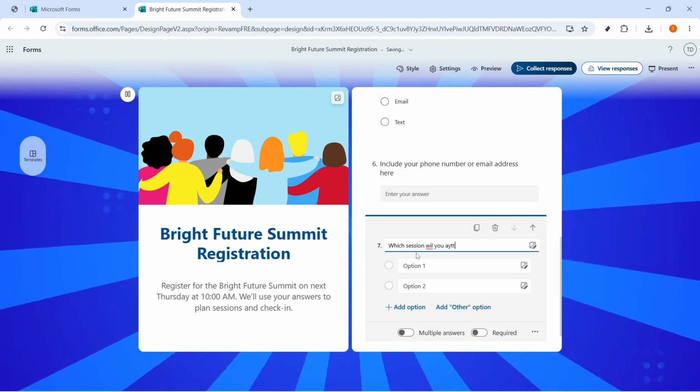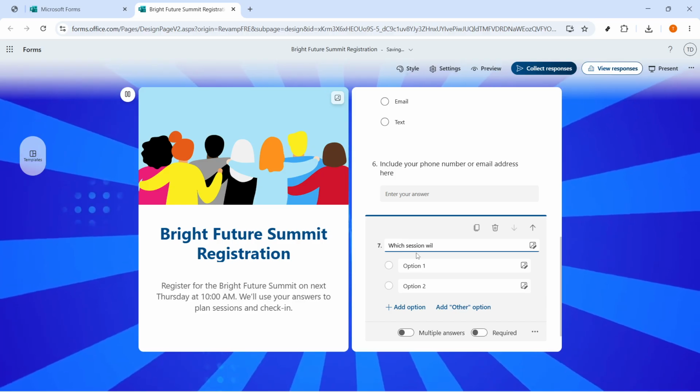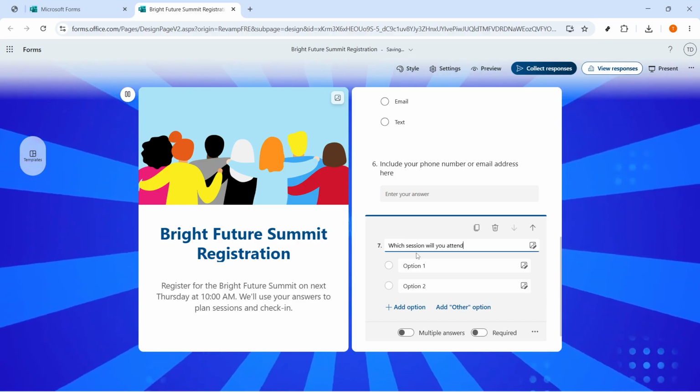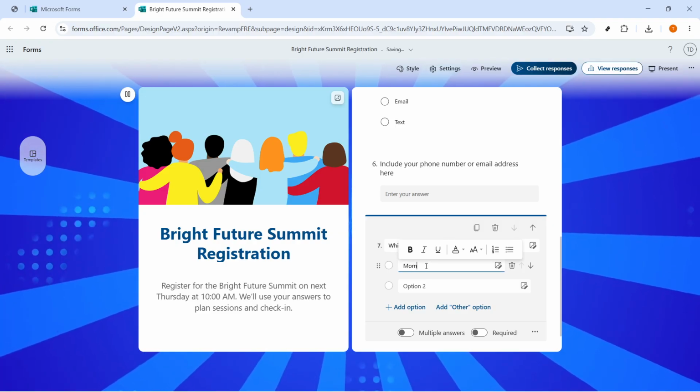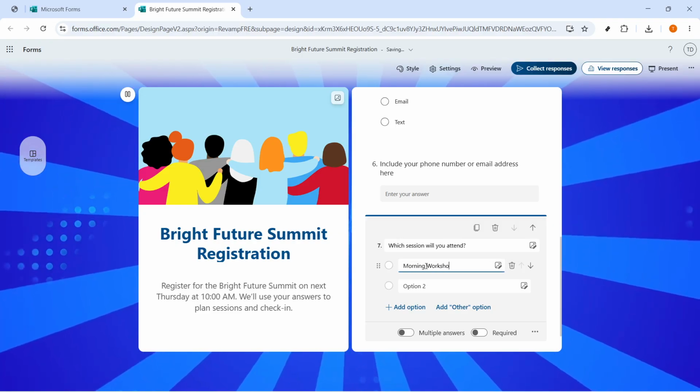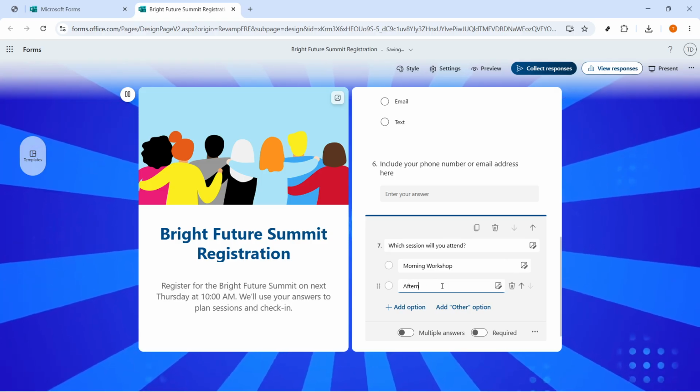For the first option, type Morning Workshop into the first answer slot. Then for the second option, type Afternoon Workshop into the next answer slot. Finally, toggle on the required switch for this question so attendees can't skip it.